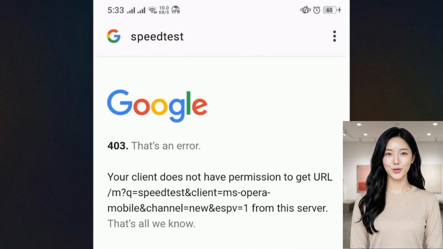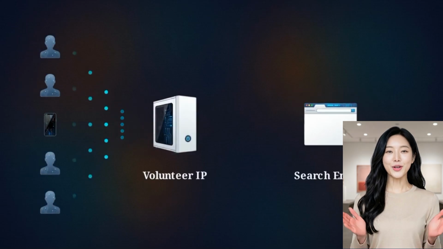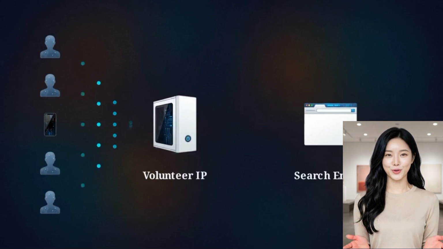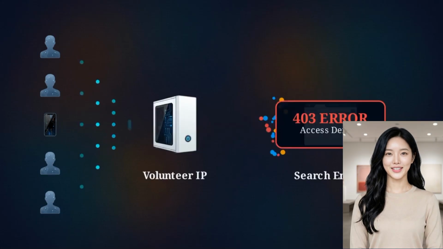There is one operational hurdle you might run into. If you open your browser and try to use Google, you may see this 403 error page. This happens because automated search indexers monitor traffic patterns. When thousands of people route their searches through a single volunteer IP address, systems like Google temporarily flag it as unusual activity and block the connection.